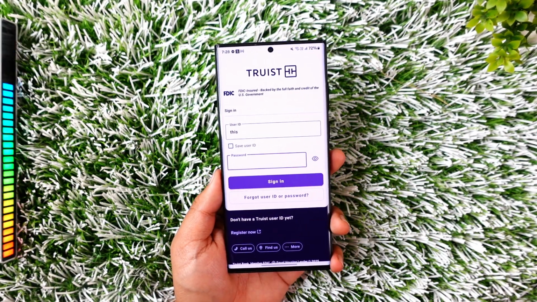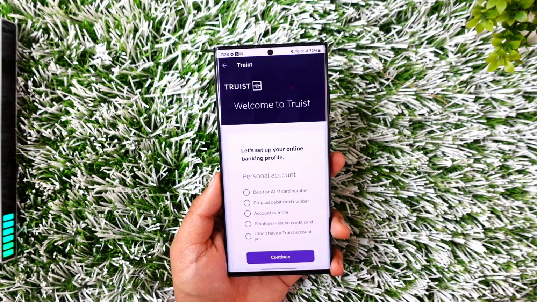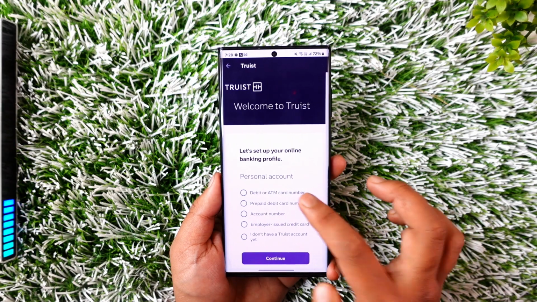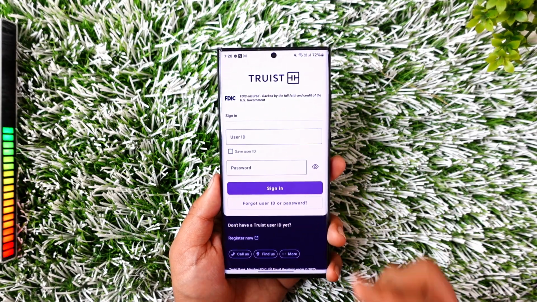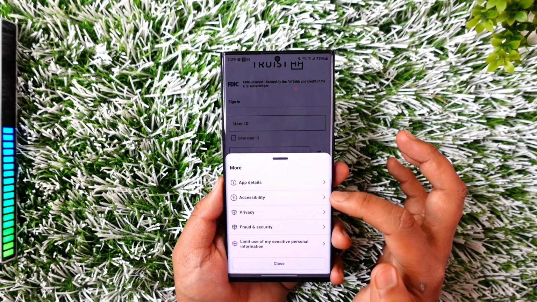If you have never registered for it, tap on the register now button and you'll be taken to the next page where you can register for your Trist Mobile banking. But if your details are correct and you tap the sign in button, you'll be able to sign in without any issues.